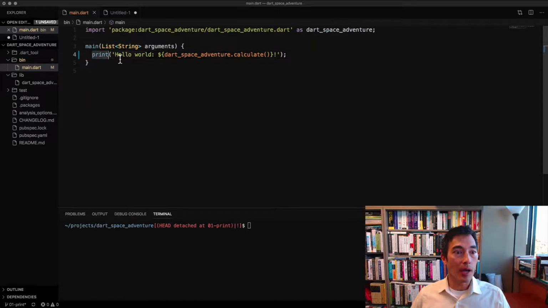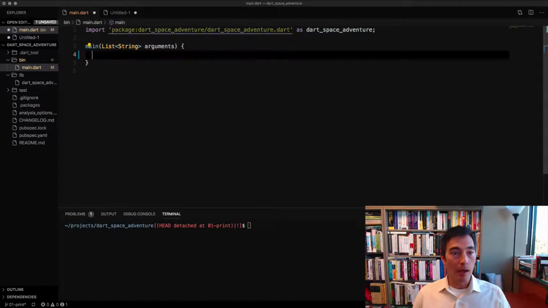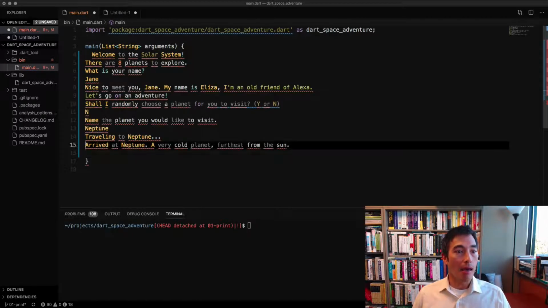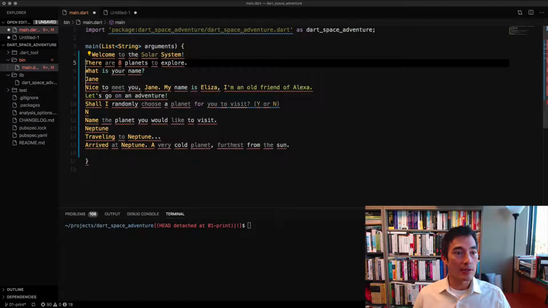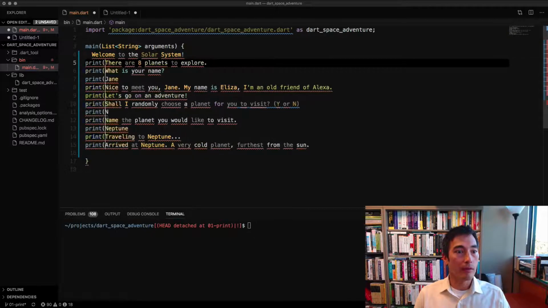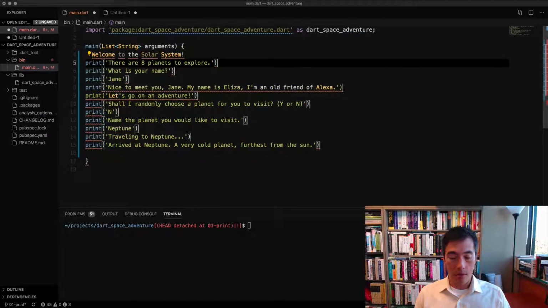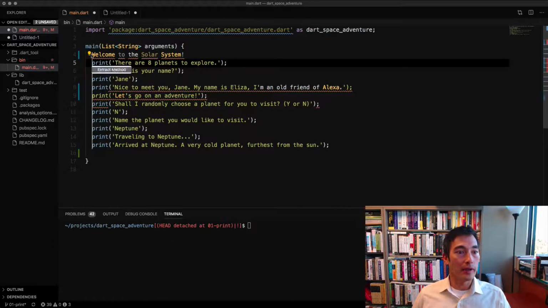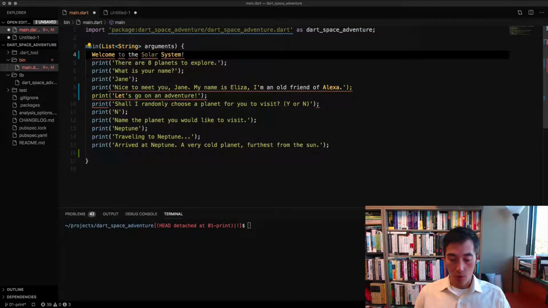So I'm going to write my code in the body of main here. I'm just going to go ahead and paste that text. And let's go ahead and wrap this stuff in some print calls. So I'll say print and do this. Now I'm going to go ahead and indent this code 2 spaces following the Dart convention. And I'll go ahead and add one more print statement here. And there we go.